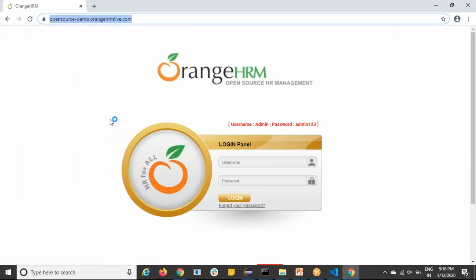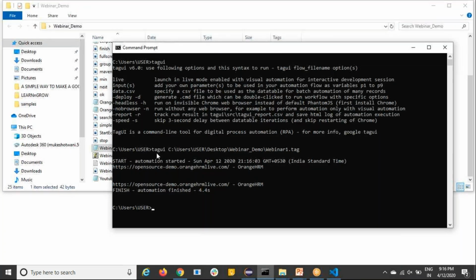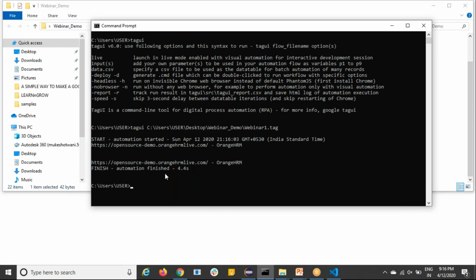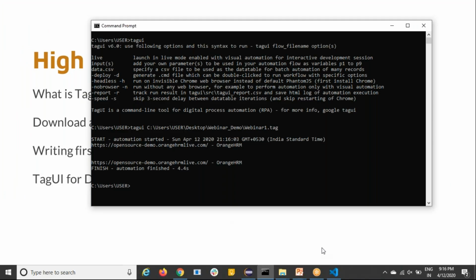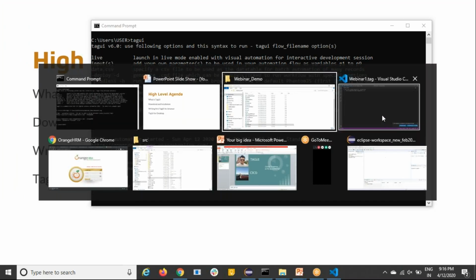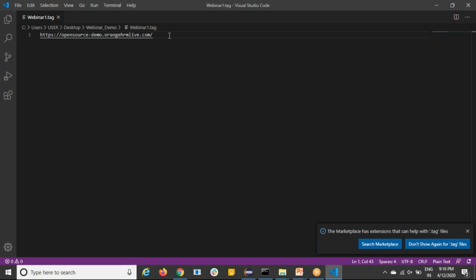And you can see the browser started. This is what we have mentioned right now in our TagUI script, and it started with the same URL. So it says automation finished, 4.4 seconds. It means everything is configured properly. Now let's talk about the commands that they have provided.